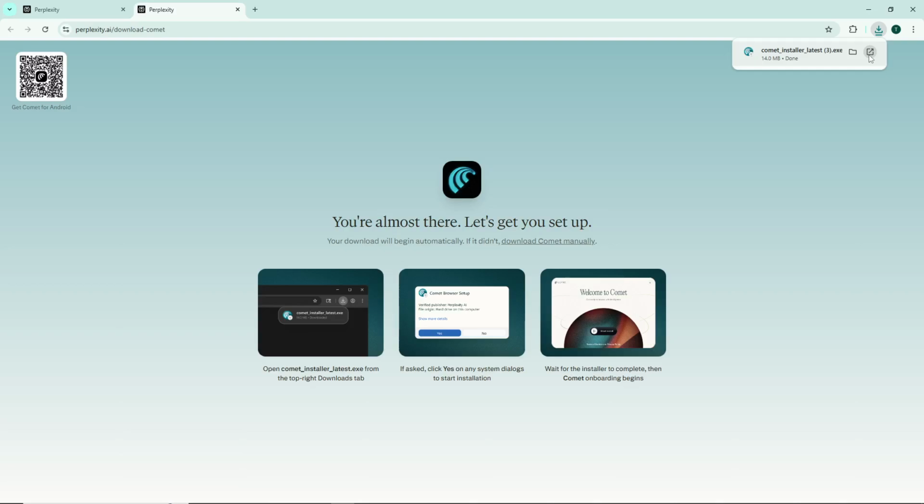Once the download is complete, navigate to the upper right corner of your browser window where you'll find the download section. This is typically represented by a download icon or arrow. Click on it to view your recent downloads. You should see the Comet browser installer file there. Click Open to launch the installer.